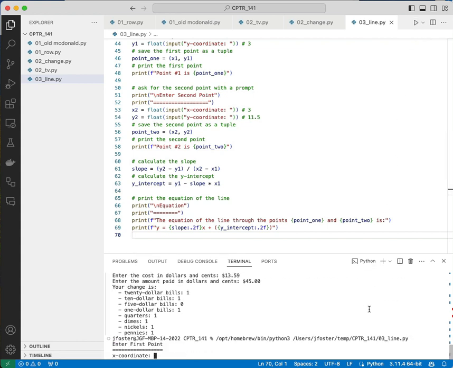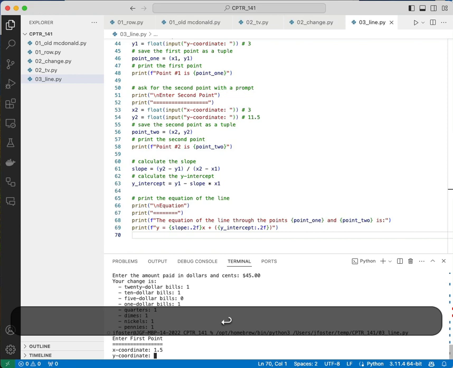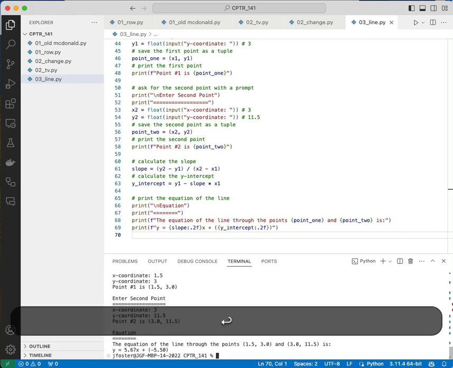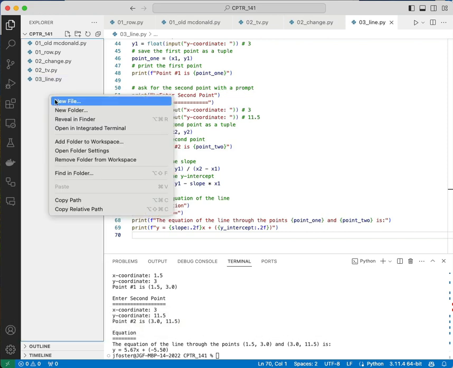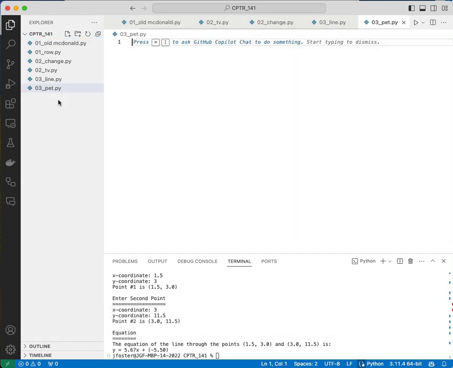But we'll just go ahead and run, put in our x-coordinate for the first point, y-coordinate for the first point, and it tells us what the point is, the second point, and it gives us the equation. So that looks very nice. Next, we're going to do a problem where we calculate pets' names, ages.